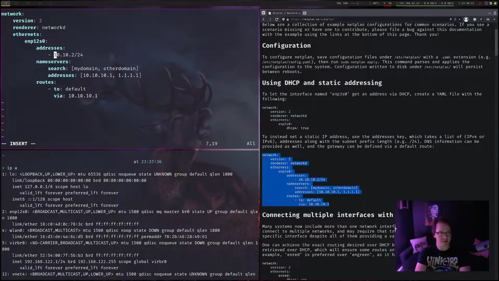So let's change this to, I think right now I have 192.168.42.43. Let's change it to 192.168.42.200. And the /24 is just telling it to apply the netmask of 255.255.255.0 to it. Name servers, search.